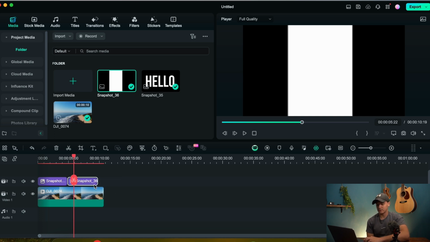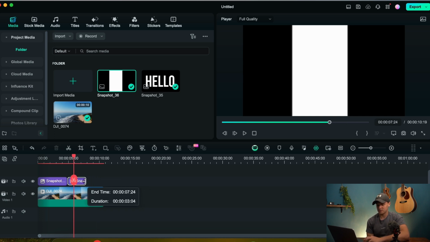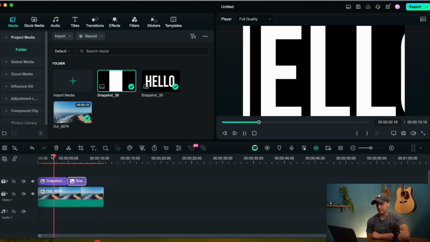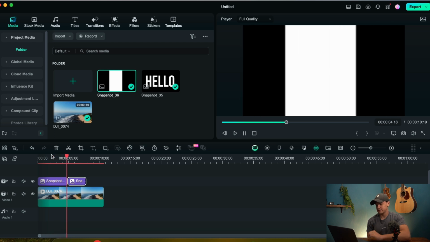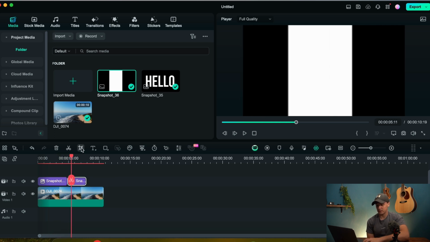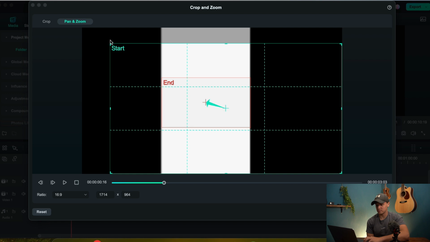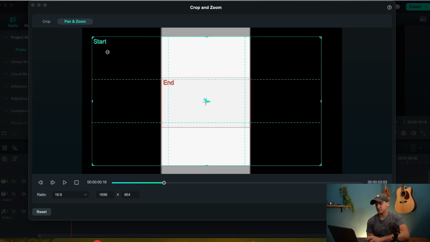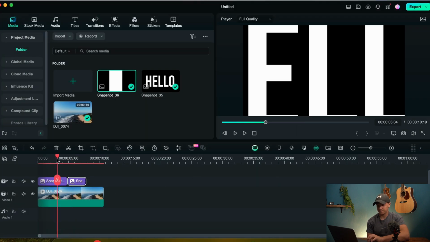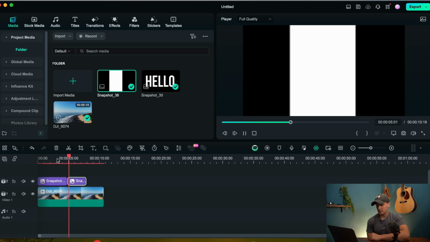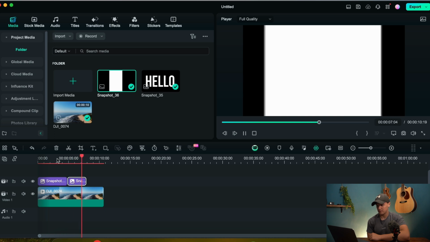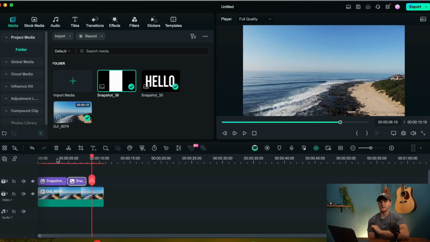So the thing now you want to do is make this one a bit shorter so it zooms a bit faster, and then you can obviously adjust this way more cleanly, so you can go back to pan and zoom and make this one a little bit smaller because it's already a bit zoomed in. There you go, and then it becomes completely white.